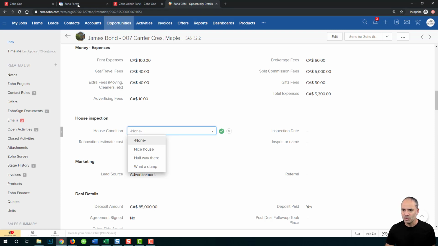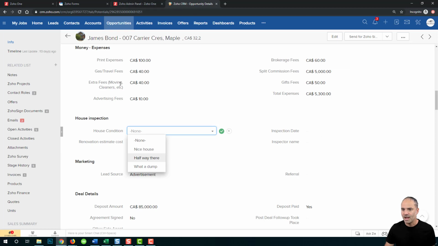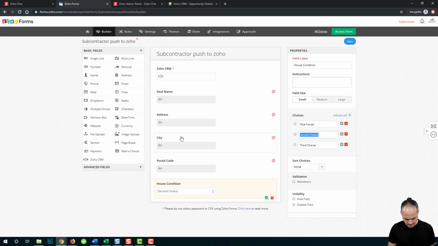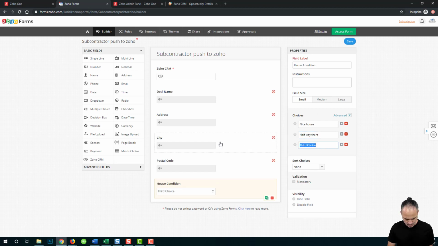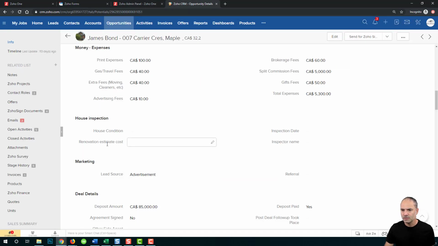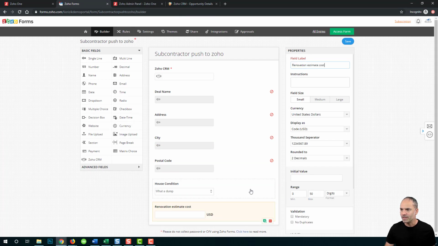One of them will be nice house. The second one is halfway there. And the third one will be water dump. Okay. The next field will be renovation estimate cost, and that will be a currency value. I will drag and drop the currency field, and I will name it renovation cost, estimate cost.